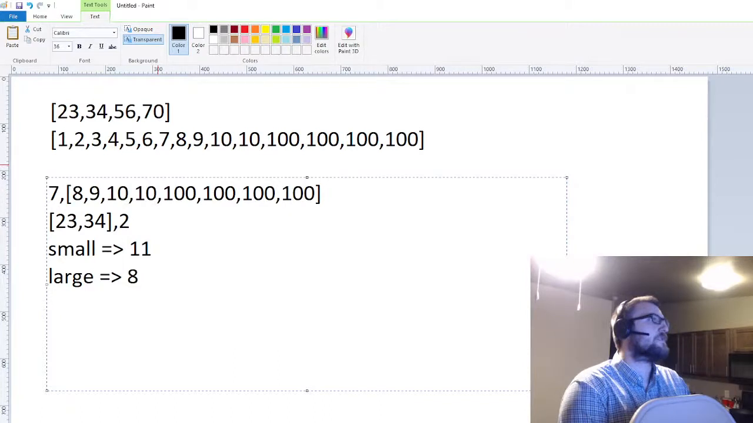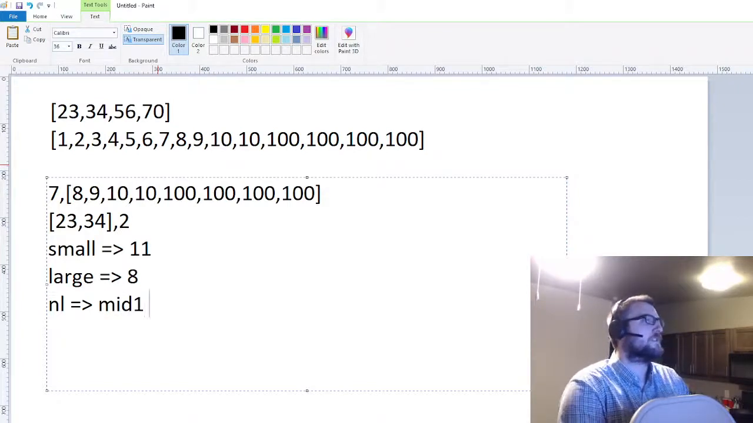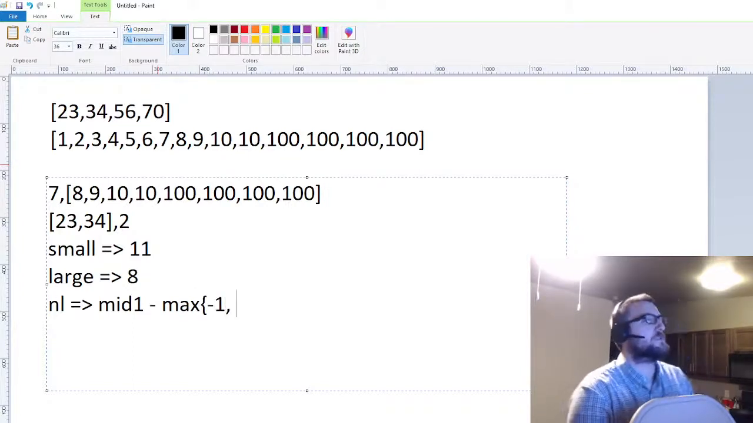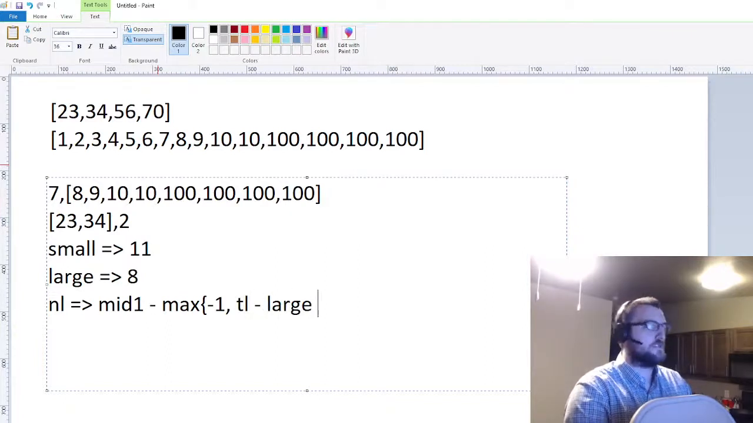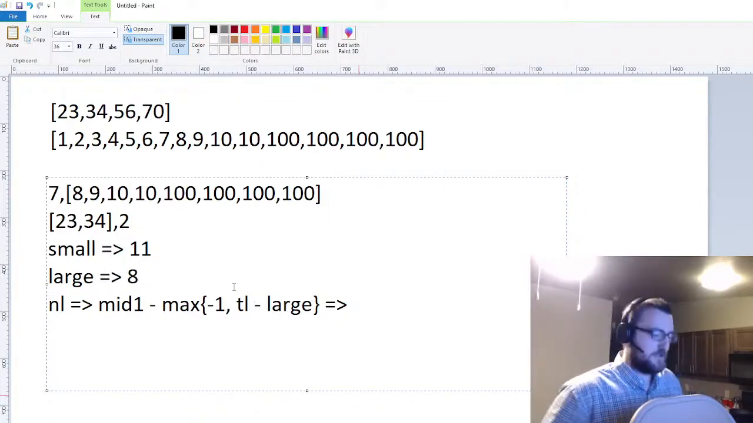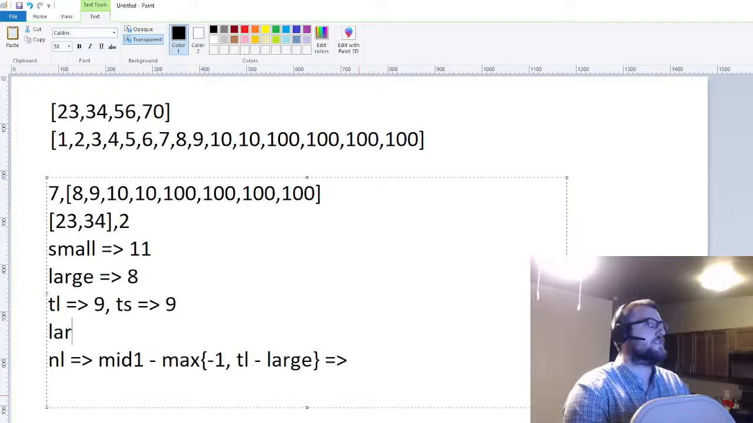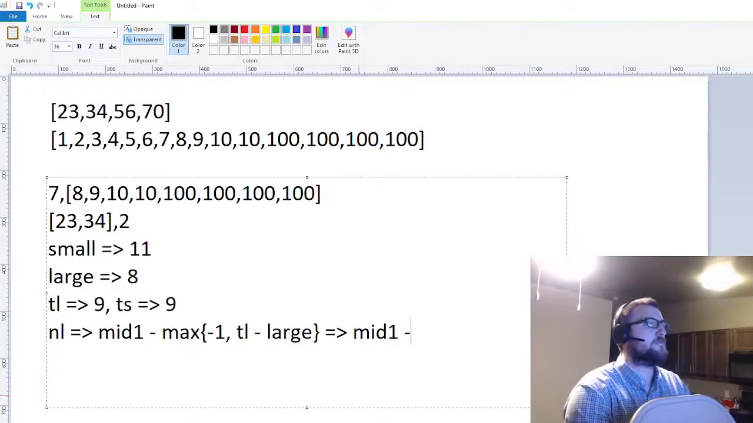Okay, that makes sense. So now we'll call it Z1 or just mid 1. So new left is then current. So mid 1, we'll say, which is the one on top, minus max of -1, curly braces, -1, and the difference between the target larger and the large, right? Now, for some reason, this gives us a negative value, I believe, or something like that. I'm not sure exactly what happens here. So TL, target large, is, we said 9. Target small is 9, and large is 8. So this becomes mid 1 minus 2. Okay.